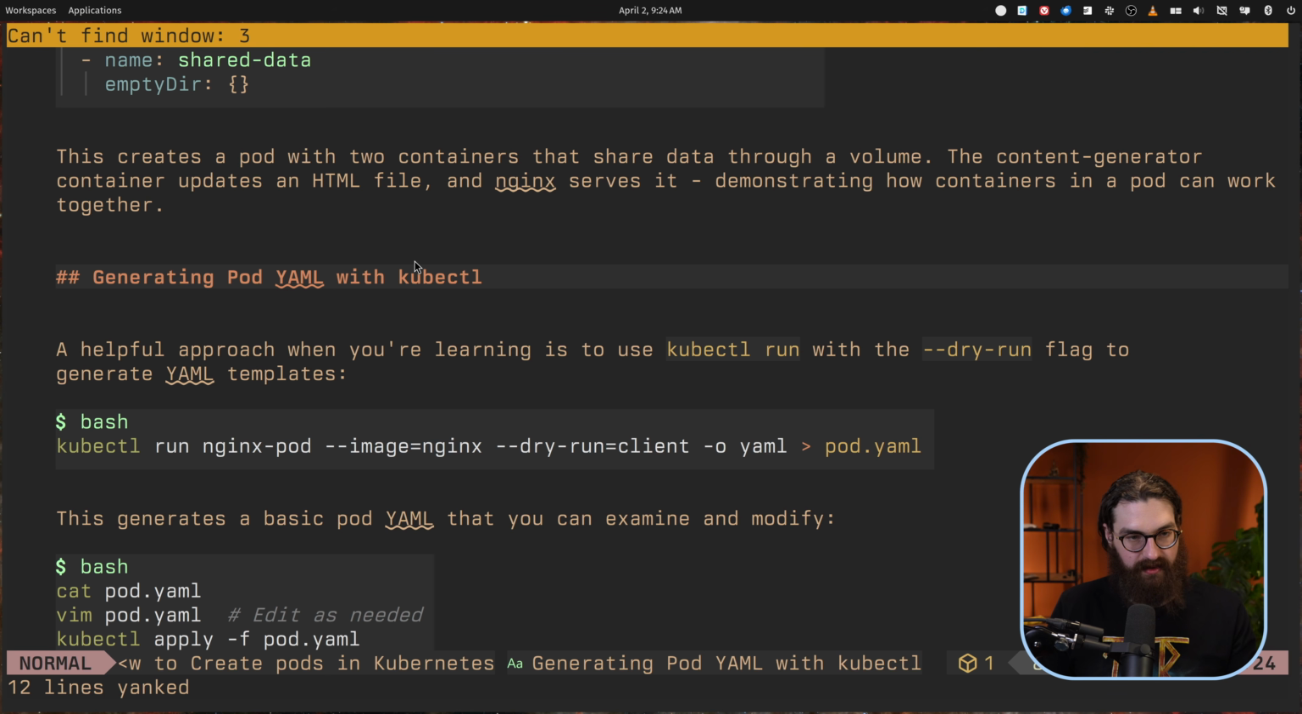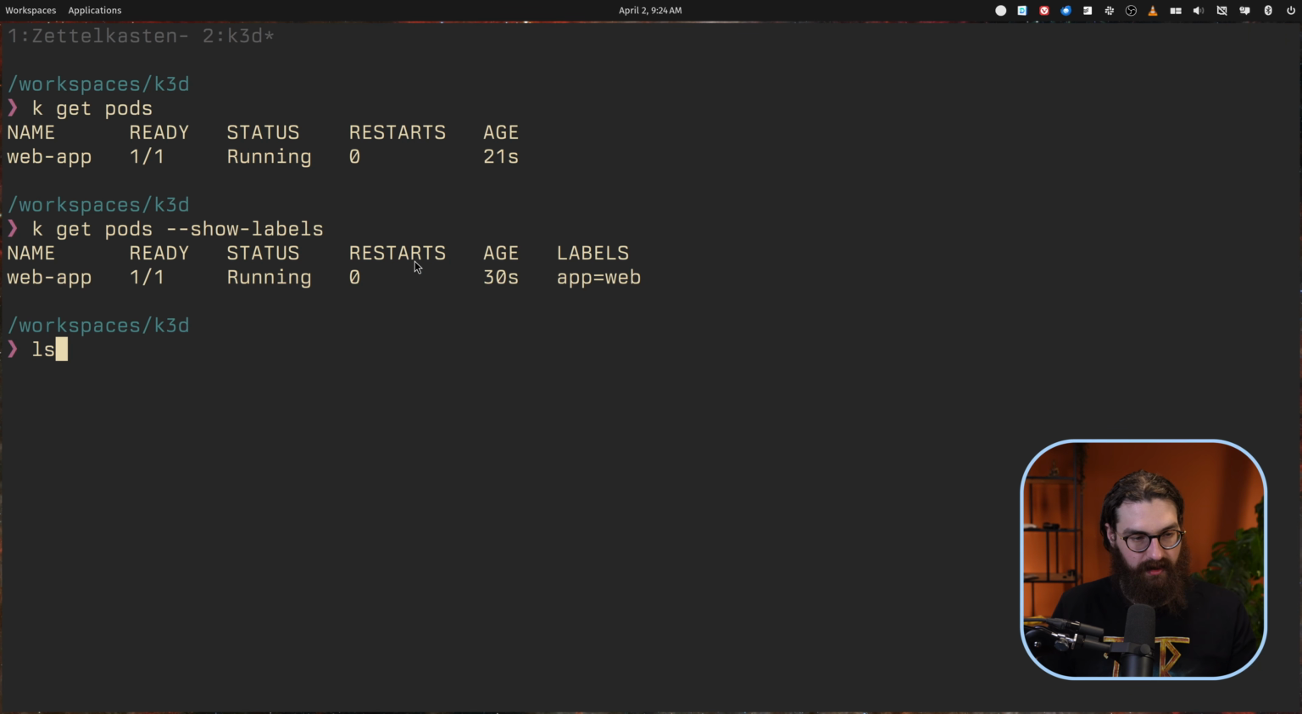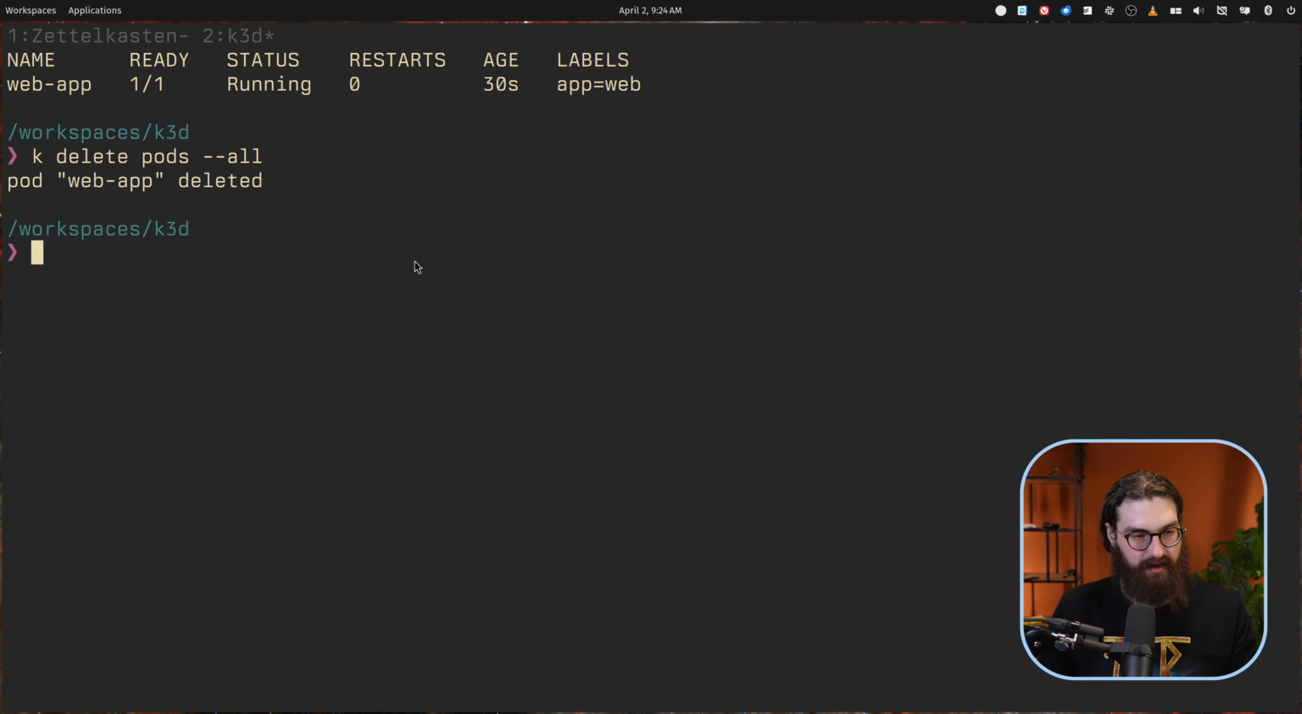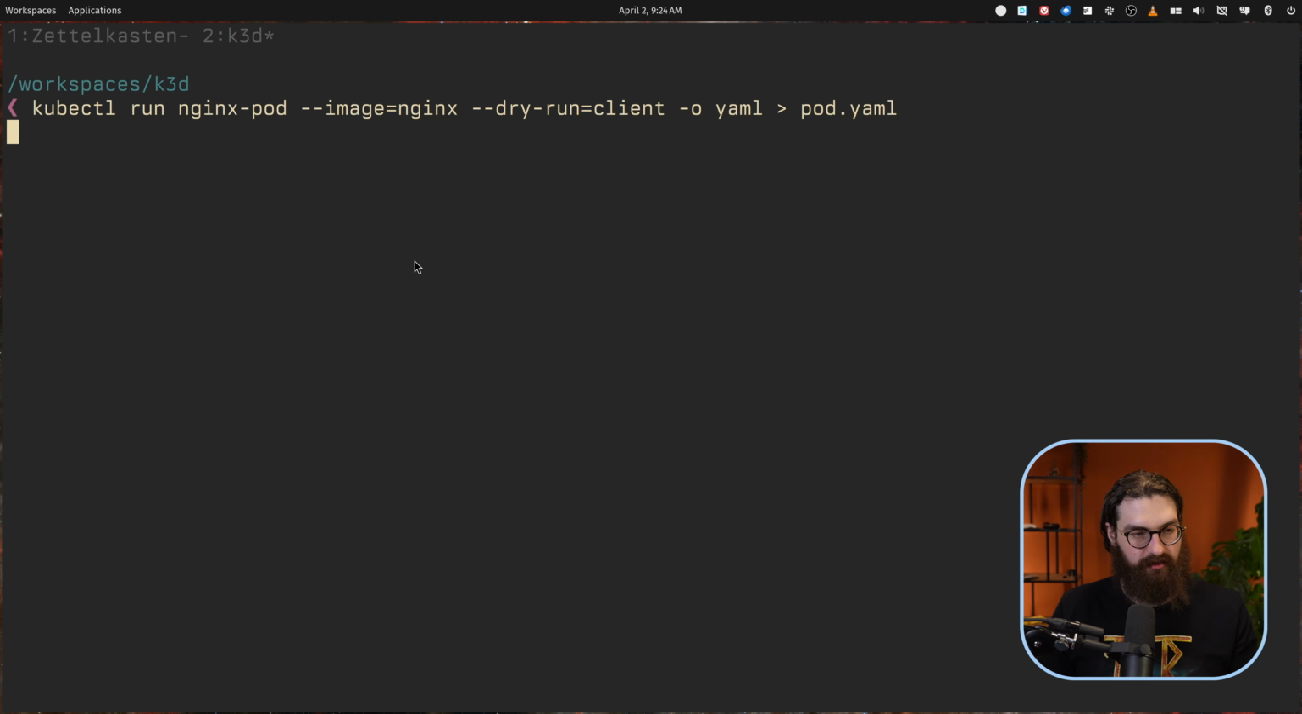So I have this command here that I copied over, and I will just delete the pods again, and I will remove my pod.yaml. And if I now do this, what we see here is kubectl run again. We're going to run nginx-pod with the image nginx, but here there is this dry run equals client. So it will dry run this command. It won't actually apply it to the cluster. It will just do as if. And then we output this as YAML into a file. So let's check out what this looks like.